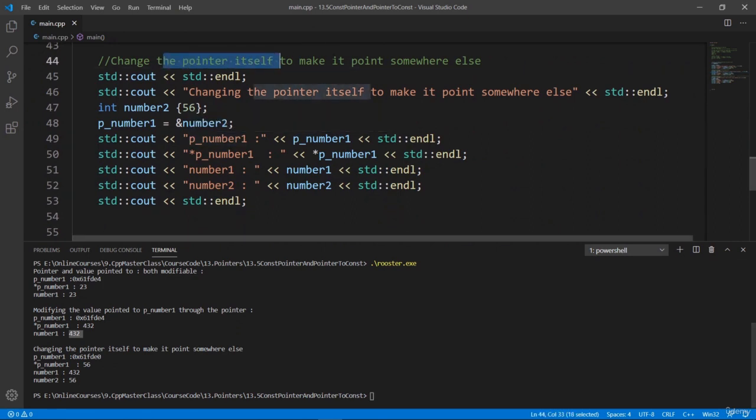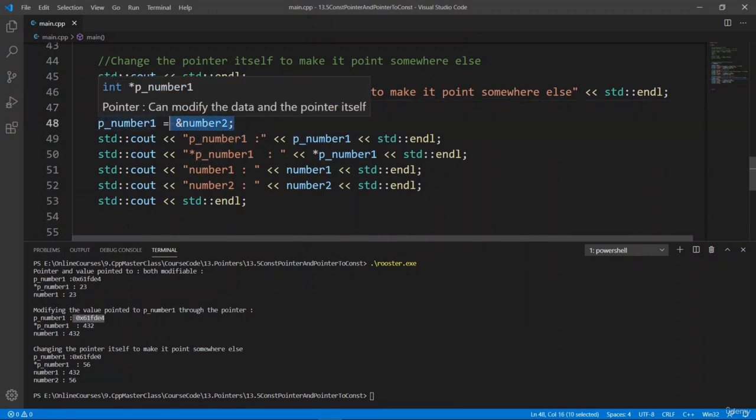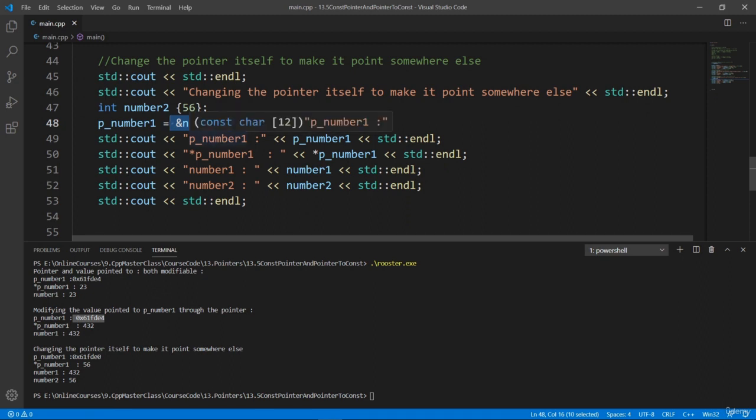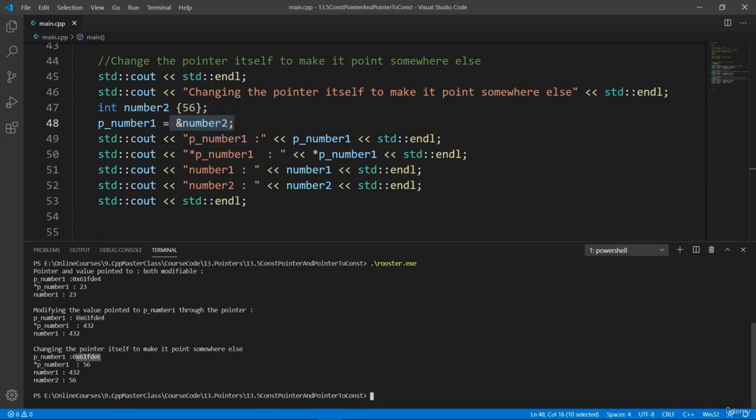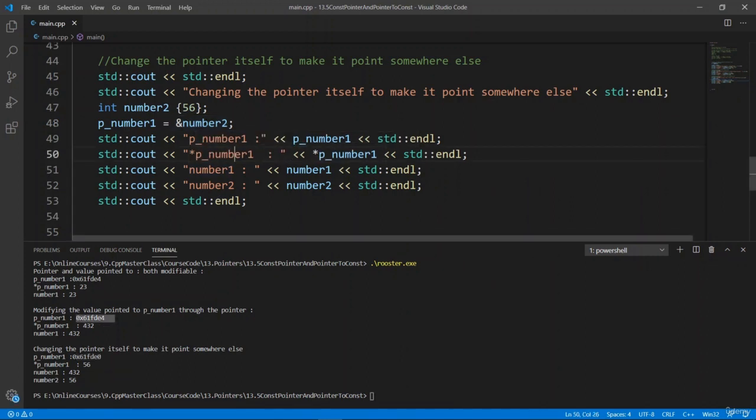Down here, we're going to change the pointer and make it point somewhere else. If we do that, the address here should change because the pointer should be pointing to a different address. And we do that here. We set up a new variable called number 2. We're going to make our pointer point to it by assigning the address of that variable to our pointer. And if we print p_1, now it's going to be pointing to another address different from the one we had before. But if we dereference p_1, we're going to get the value inside. We're going to get the 56 because now we are pointing to number 2 here.